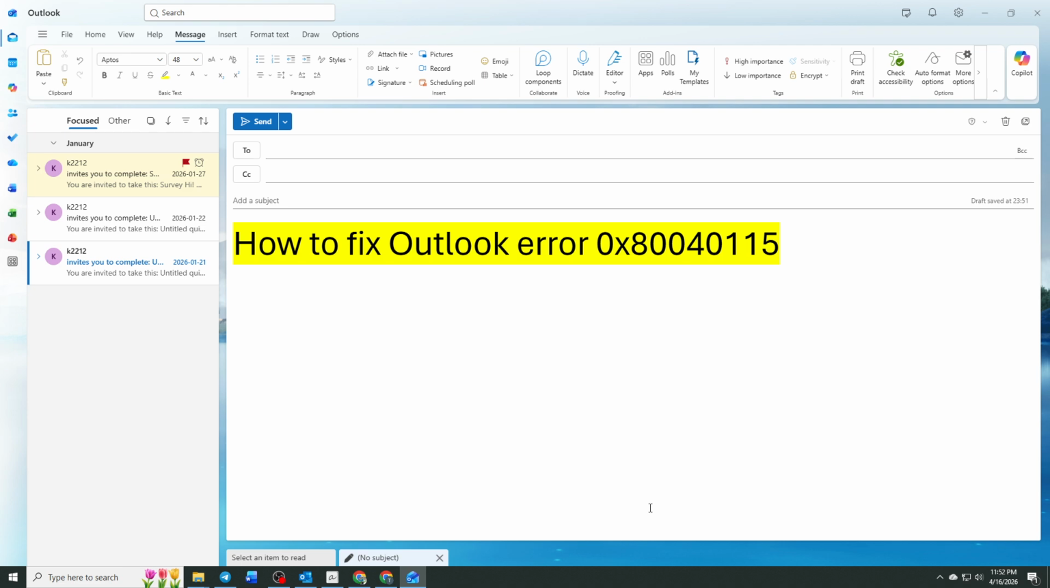Once your internet connection becomes stable again, reopen Microsoft Outlook and check whether the error still appears. In many situations, simply restoring a reliable connection is enough to resolve the issue immediately.